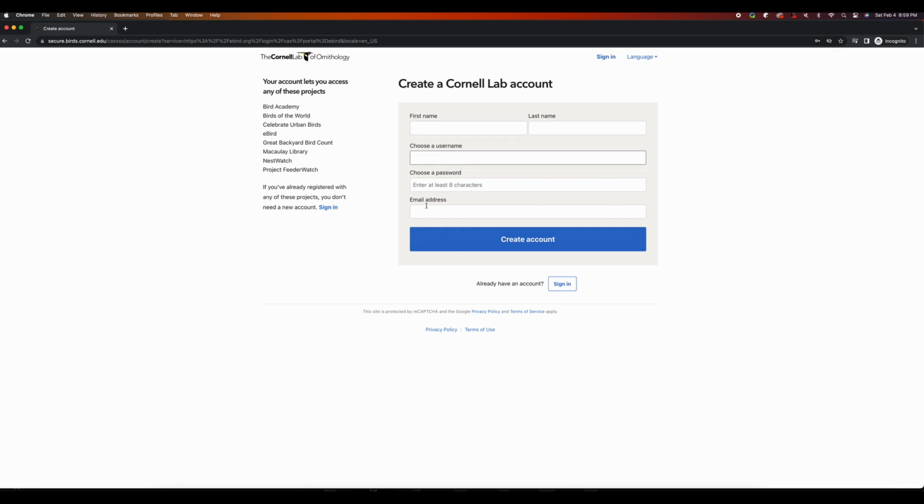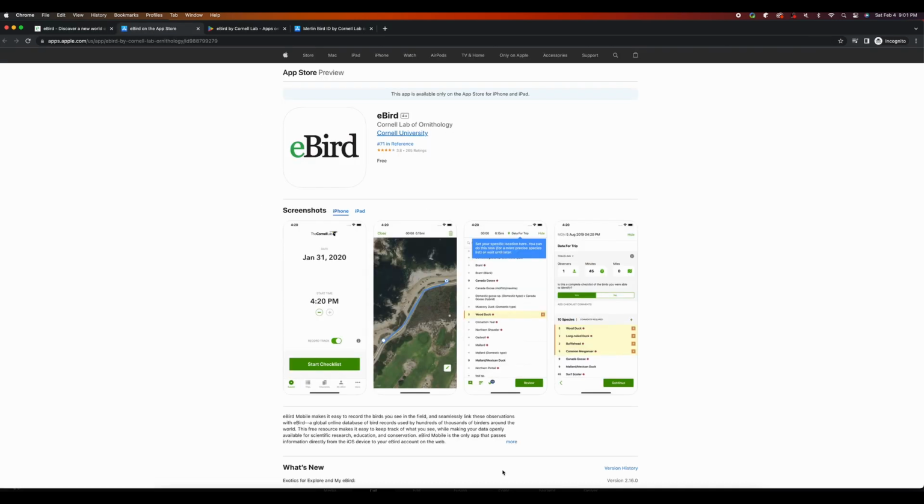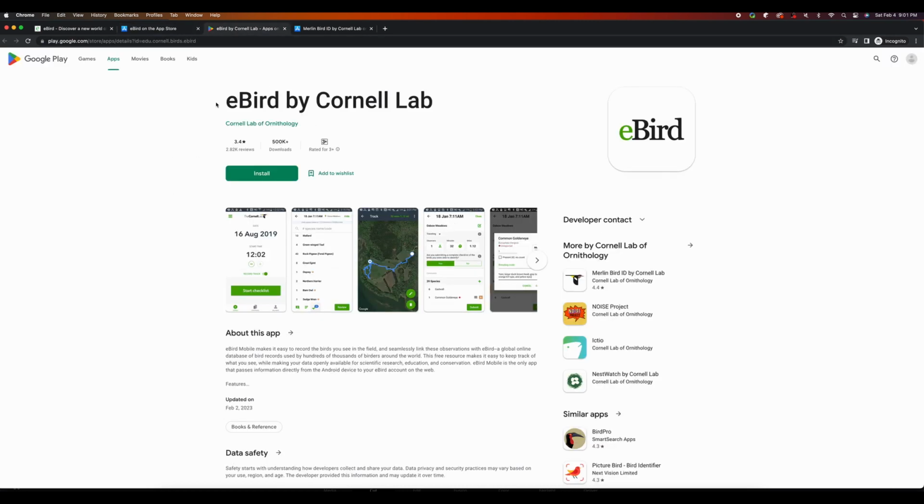Once we have created an account, let's download the eBird app and the Merlin app on your mobile device. You can get these from the Apple App Store or the Google Play Store for Android. Let's jump straight into the eBird app.